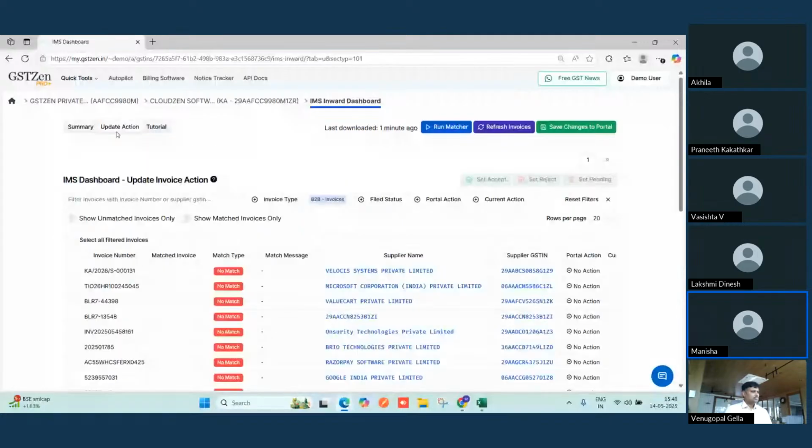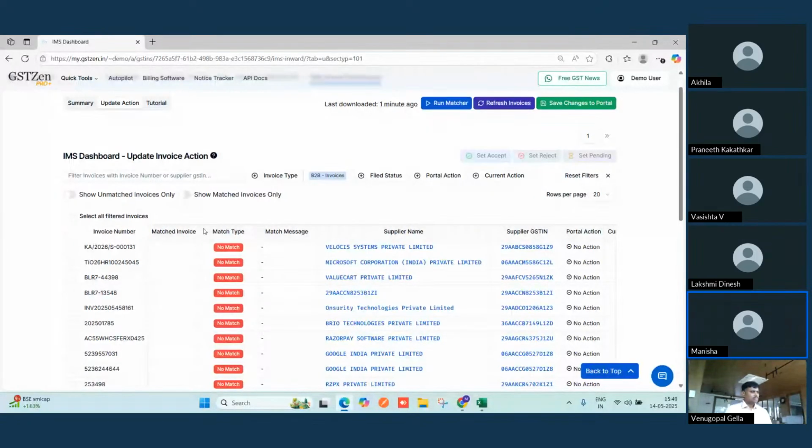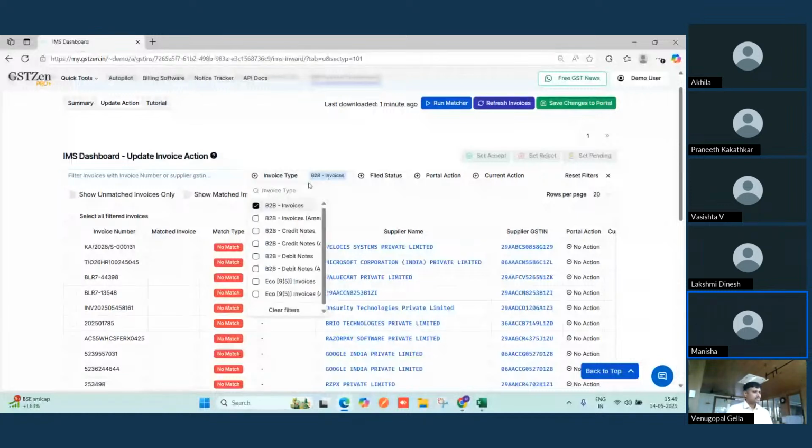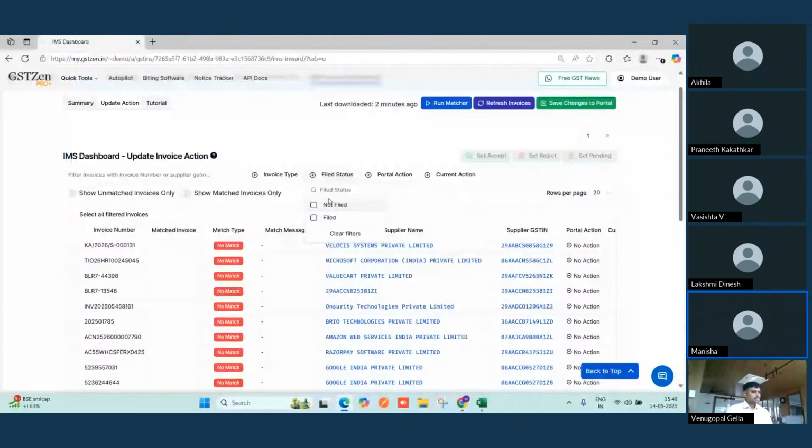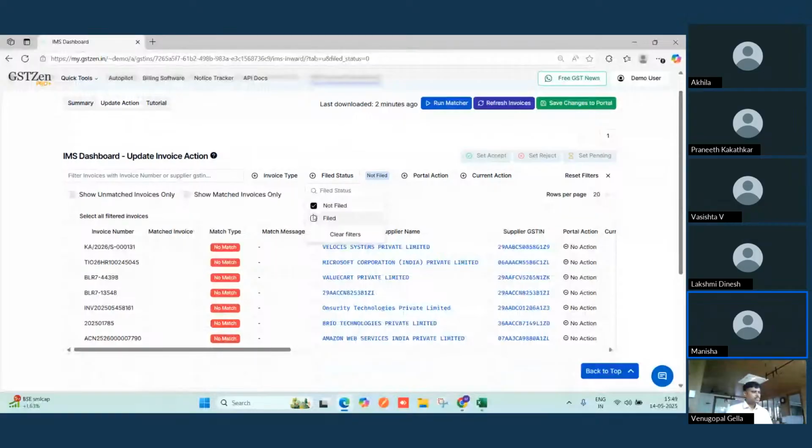update action. Here we have multiple functions, multiple filters which you can apply. You can search for a particular invoice. As I clicked on the B2B invoices, it automatically applied a filter as the invoice type B2B. If I remove this filter, it will give me all the invoices, whether they belong to B2B or B2C. You can also filter by status, whether the particular transaction is filed or not in the GSTR1.